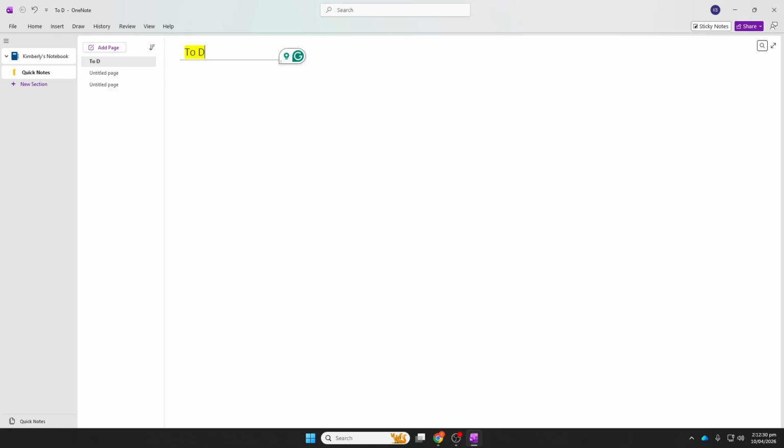Start by opening your notebook in OneNote. You can use the desktop app or the web version, whichever you prefer. Navigate to the specific page or section you want to move. Take a moment to scan the content so you know what you're transferring.